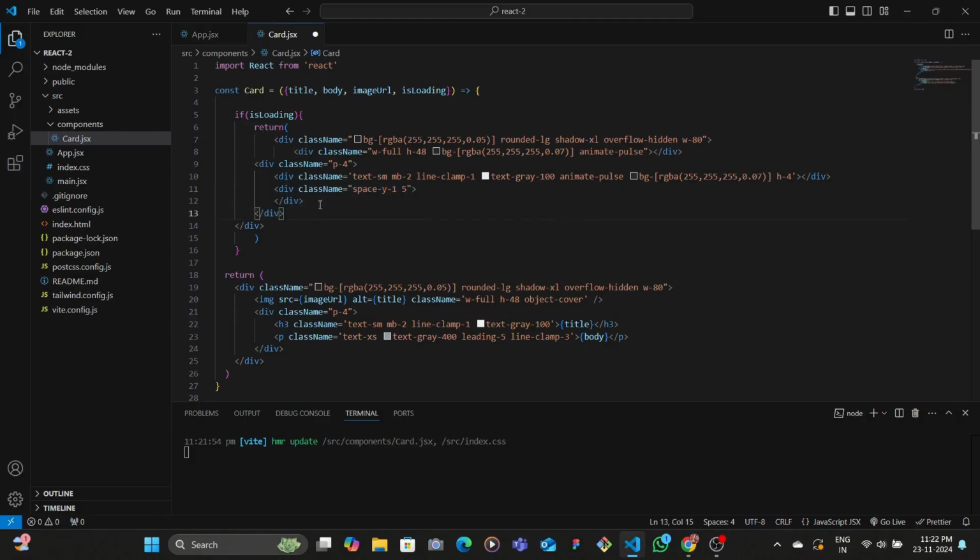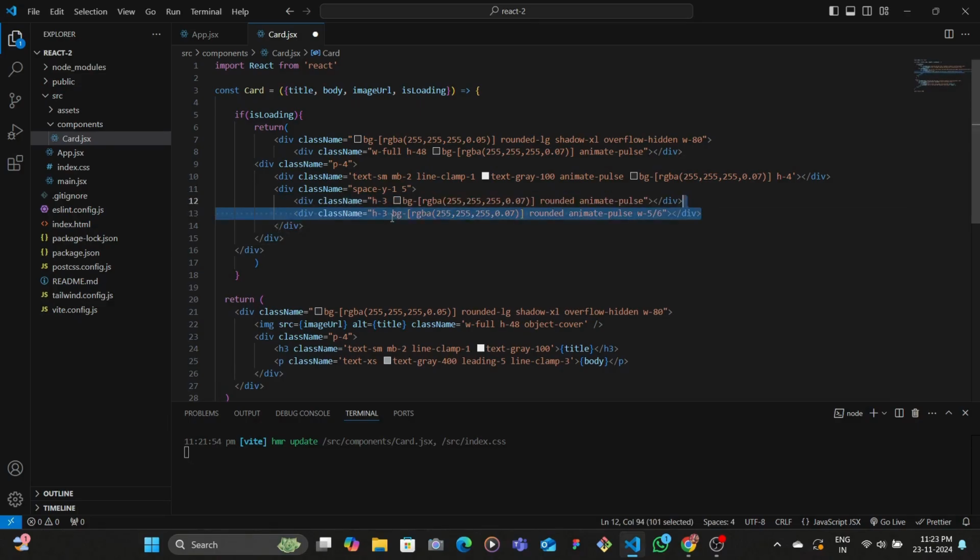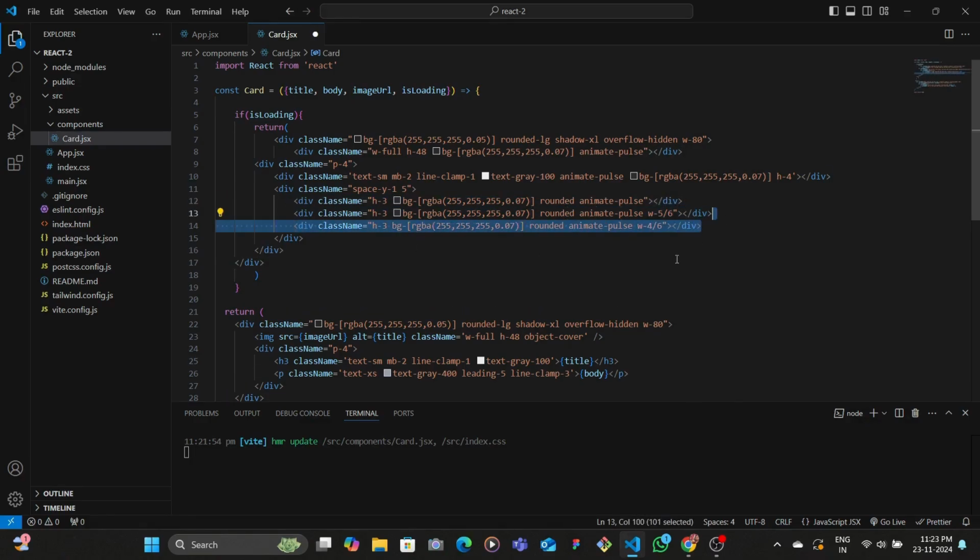And then for the body, we just add this space-y-1.5, which basically means here we have a line height of 20 pixels. If we have a div, we can't really have a line height. So instead of that, we're adding margin top and bottom. And here we pass in three lines. The first one has this. The second one would have a width of 5/6. And then the third one would have a height of 4/6.